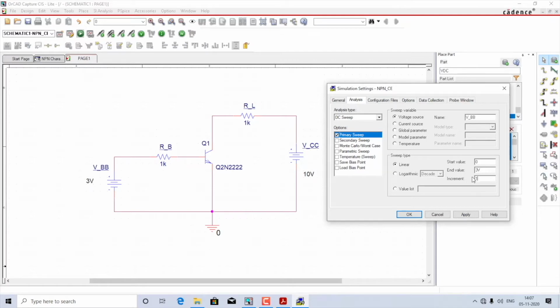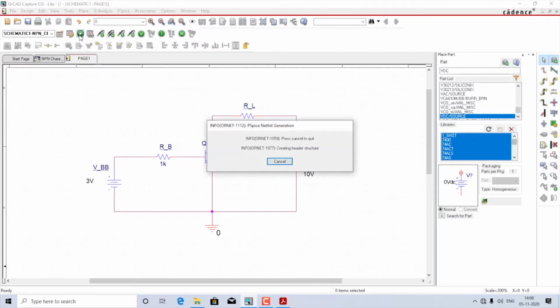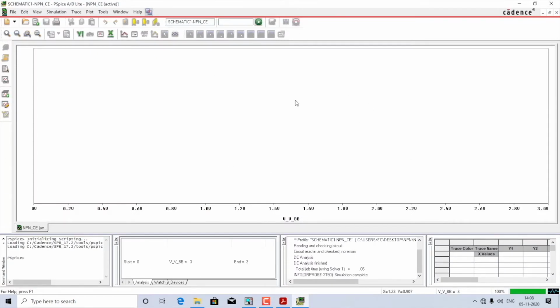So try to give a smaller value as increment, such as 0.01 volt, which will create a very fine input characteristic curve. Right? When you are ready with this, you can apply, press OK. Simulation profile is created, circuit is ready. Now we will run the simulation. Again a pop-up window appears and you see the simulation window appears.